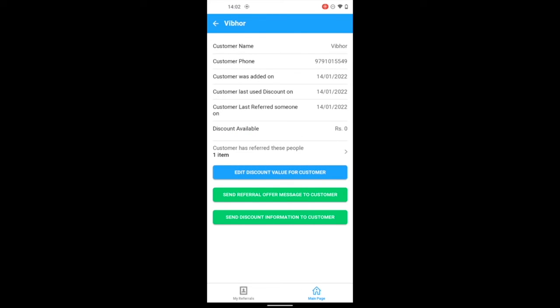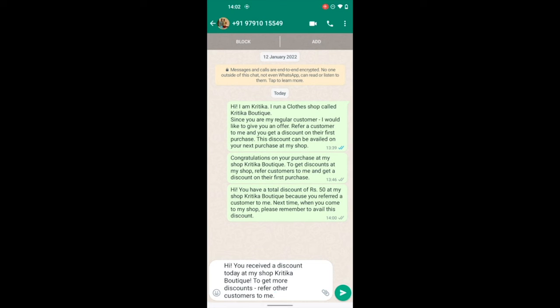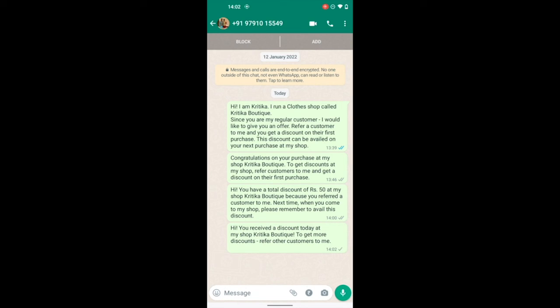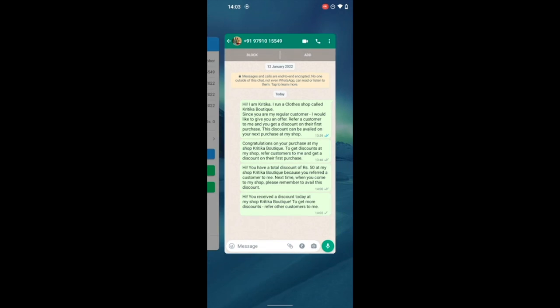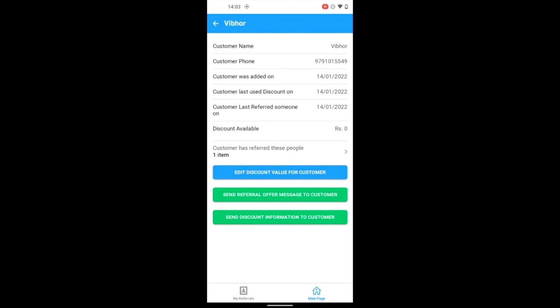Now as you can see, discount available has become 0. Now I can send discount information to Vibhor letting him know that he has availed a discount today at my shop and total discount left for him is 0. So let's click on send discount information to customer. And now it says, hi, you have received a discount today at my shop Kritika Boutique. To get more discounts, refer other customers to me. And we can send it to the customer. Let's go back to the app.